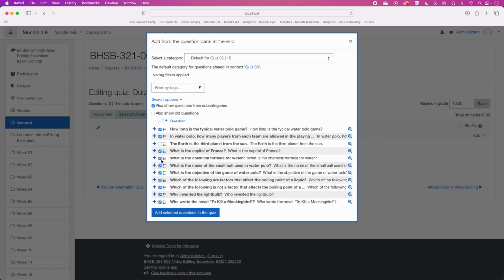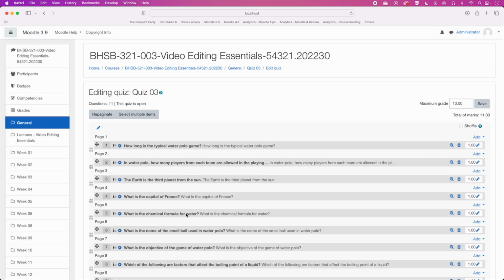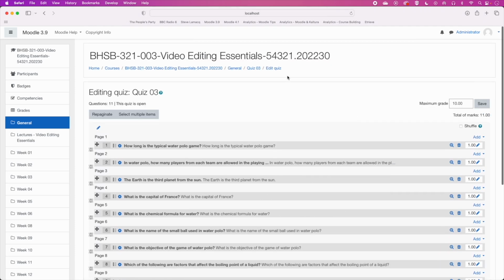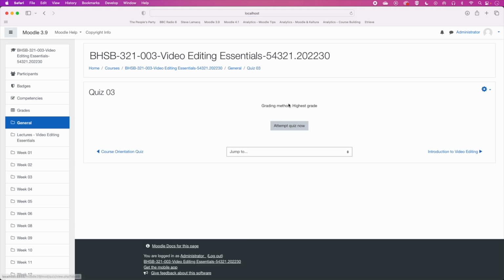By selecting or deselecting those questions, we'll have all 11 questions, and once we're there, we can click Add Questions to the quiz. So if we scroll down, you can see our quiz is there. If we come back to the quiz 3 page, you can see now we've got the option to attempt the quiz, so the quiz is essentially available to us.